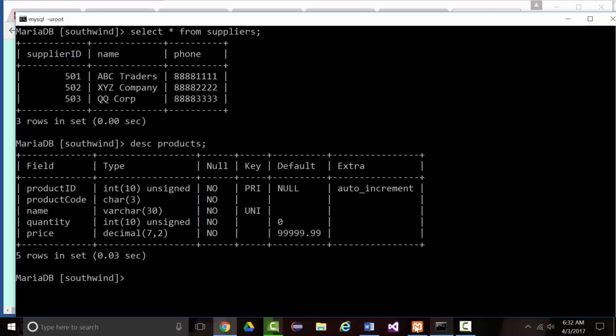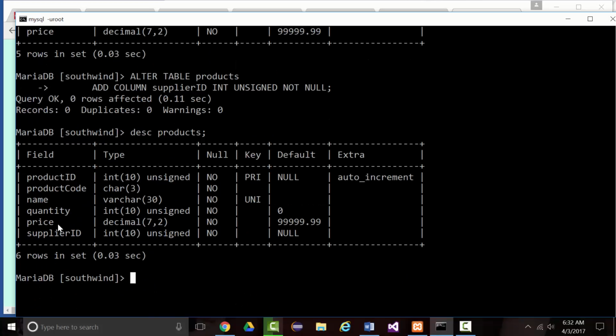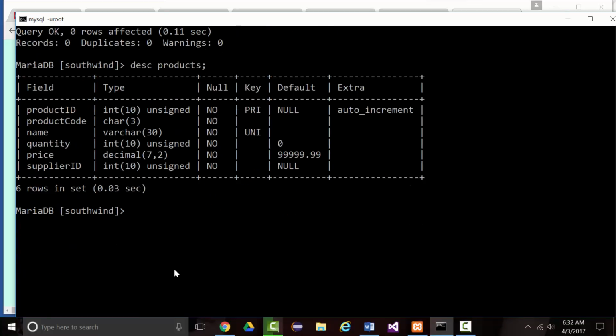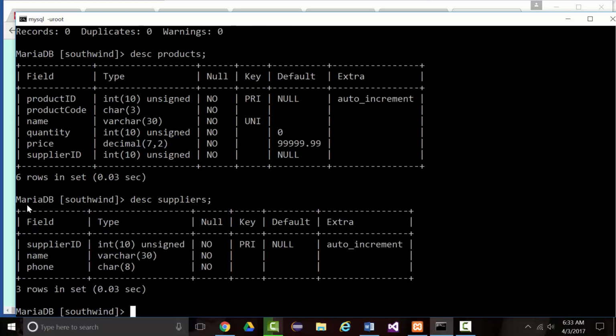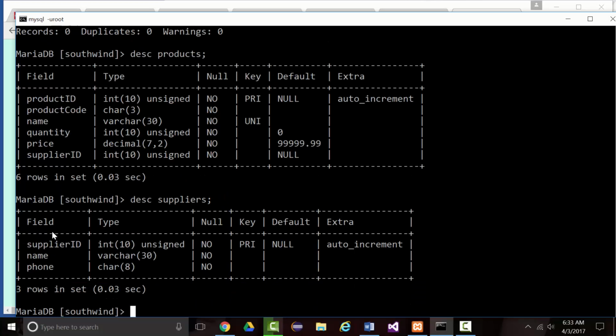Copy. Now when we come in, let's again describe products. And notice that rather than 1, 2, 3, 4, 5 fields, we now have 6 fields. We have the supplier ID in here now. So if I come in and describe suppliers, now we've got a supplier ID in here and in here. It's a foreign key in this field, or it will be. And it's a primary key in this field.